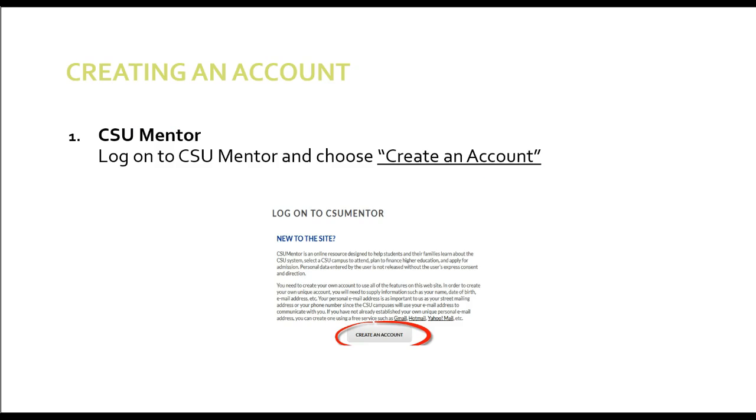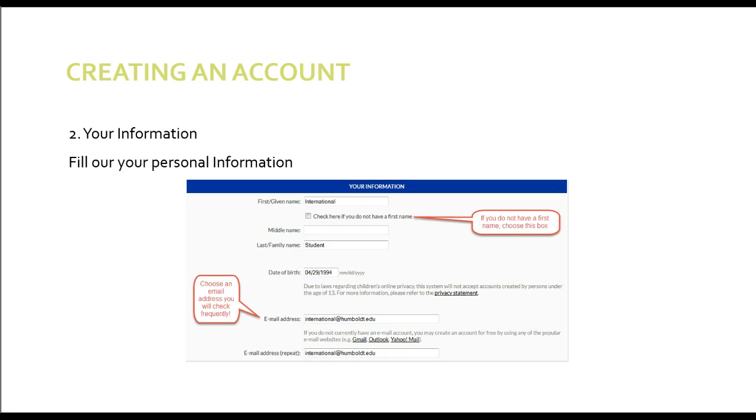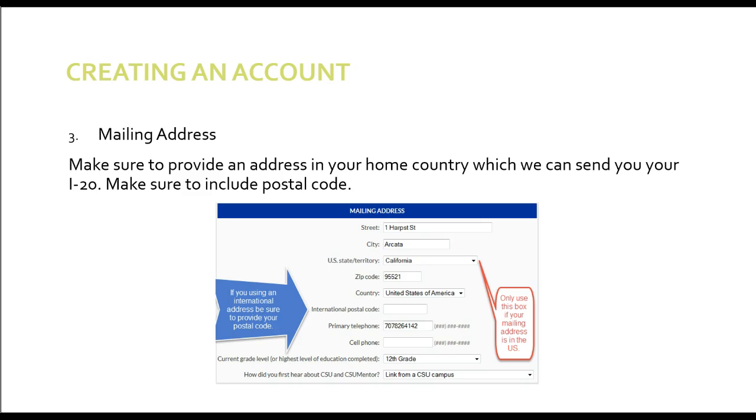Before starting the actual application process, you will have to create an account. You can just log on to CSU Mentor and choose Create an Account. This will take you to a page where you will fill out your personal information. Please write down a name as it will appear on your passport, and make sure to write an email address that you will check frequently. Also, make sure to provide an address in your home country in which we can send you your I-20. Don't forget the postal code.